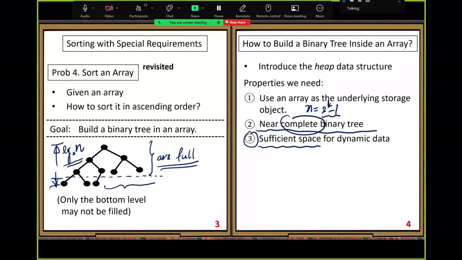Here, you need to solve another technical problem: how to manage your storage space to handle the dynamic data. That's another technical problem you need to solve. We will look at that problem later.